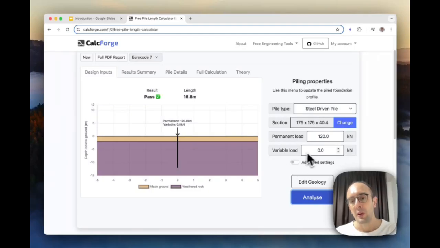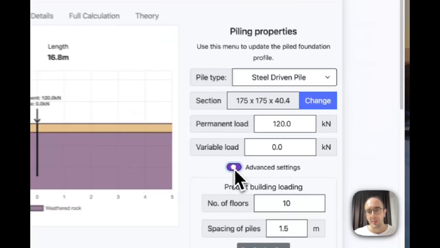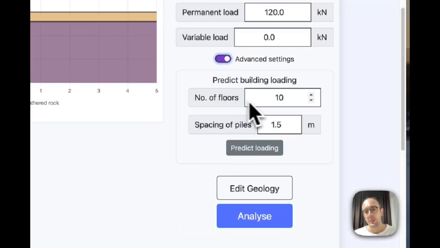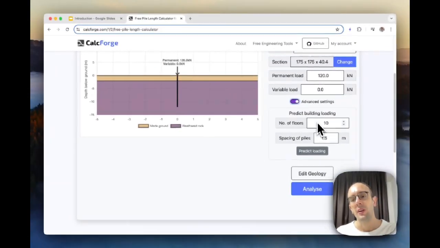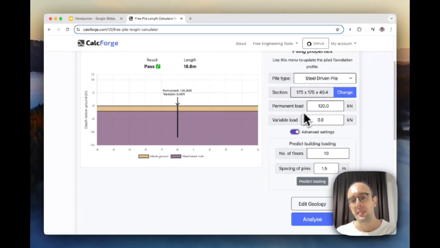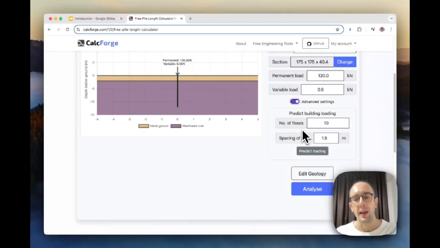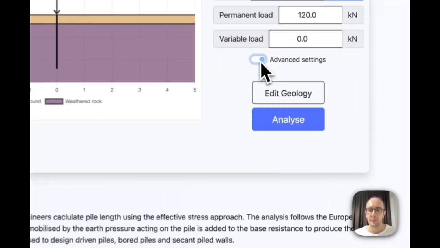I can also add a variable load if I want to. And if I click advanced settings, I've also got some options here to consider a building load instead of this permanent load acting on. So this is a way to predict a loading based on a building, number of floors, spacing of the piles, and take an estimate based on Euro codes.